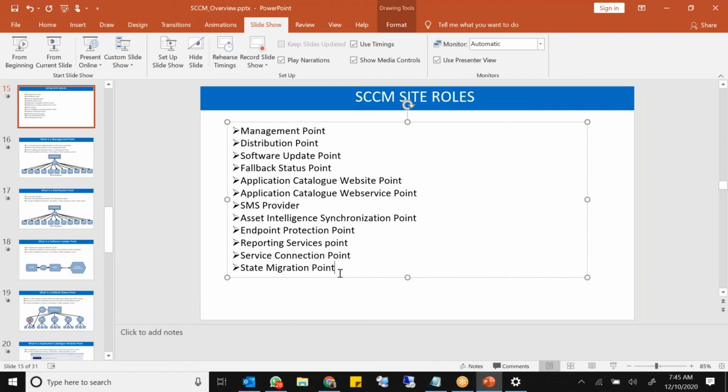This training is based on SCCM 2002, right? Yes, the latest version, 2002. But our latest version is 2010. But 2010 is still not in production. Plus, 2010 will have a little bit more features. That's it. The platform is the same.